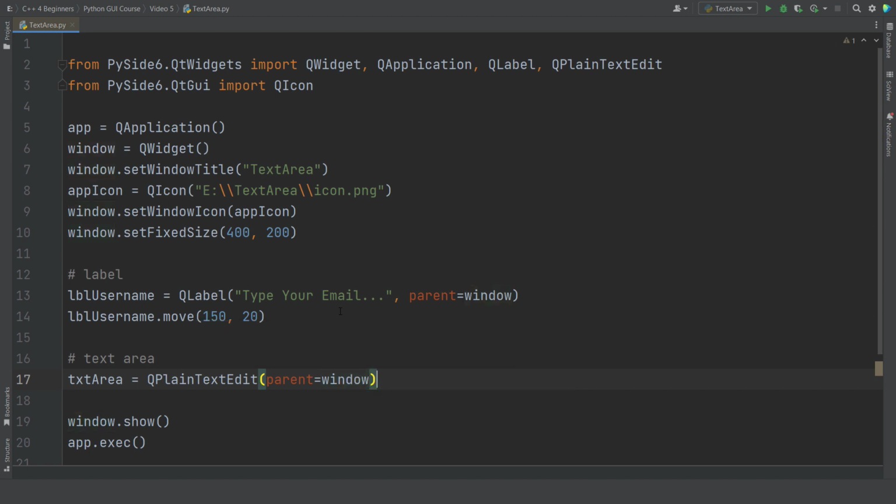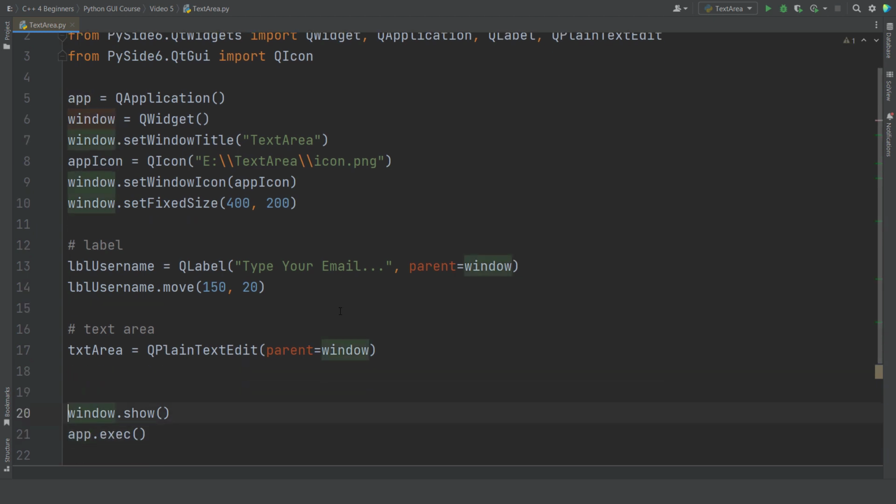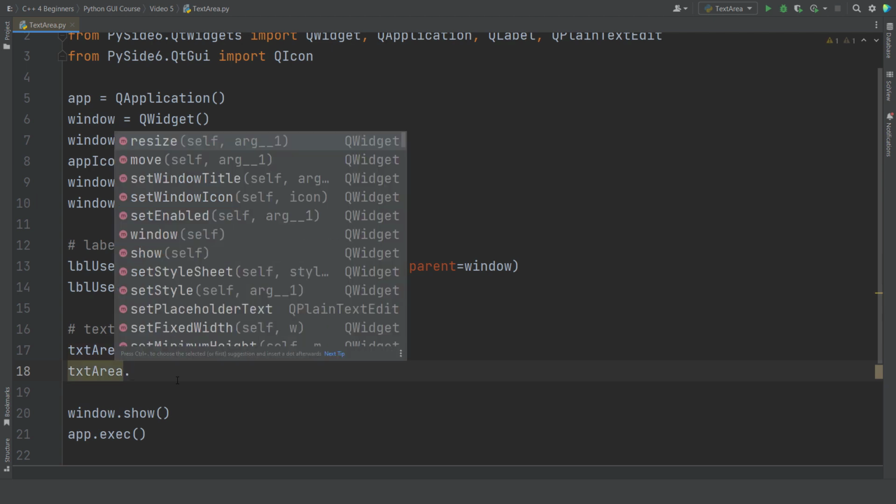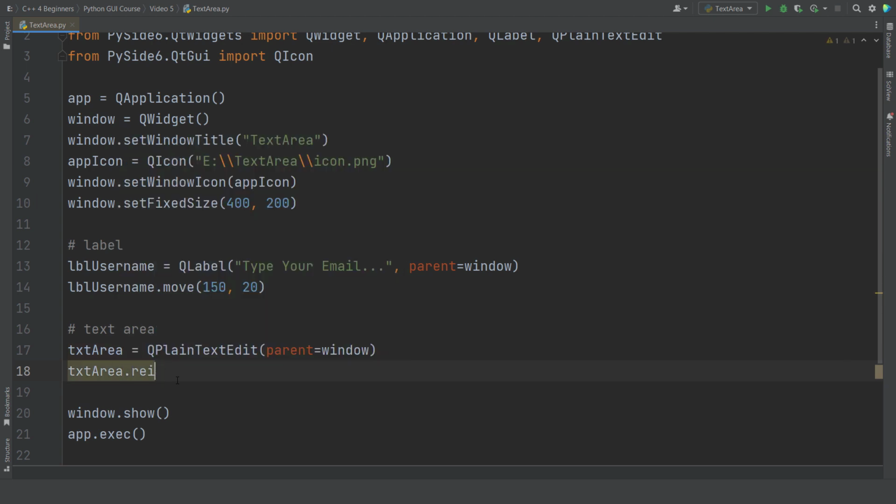And to talk about its size, if you place this right here on your app, it won't look good, because you didn't specify its size. So in order to specify the size for your text area, you can use the built-in resize method, text area.resize, and here you can provide values for width and height. So let's go with 300 and I'll keep the height, suppose, 130.